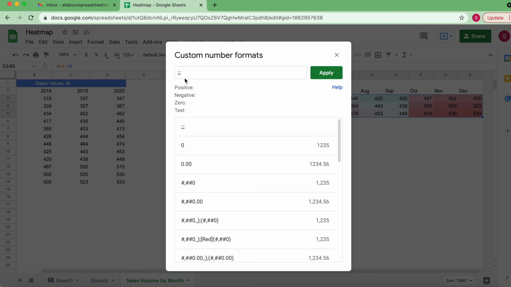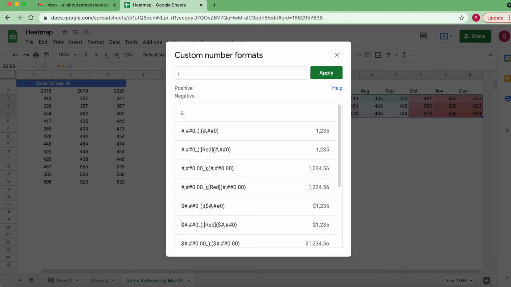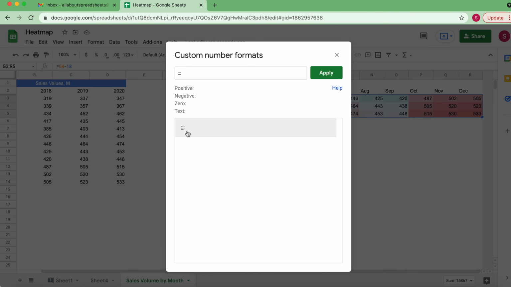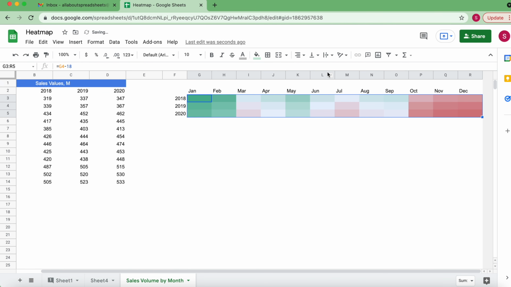And what we are going to do here, we are going to use 3 semicolons, 1, 2, 3. You also have it pre-defined here, so you could also just click on it. And you're going to see what happens when I apply. The numbers have disappeared. Okay, so when I hover over, I see the formula where I copied from is still there, but I'm not seeing the numbers anymore because I have hidden the numbers. So that's a very quick way of doing a heat map.